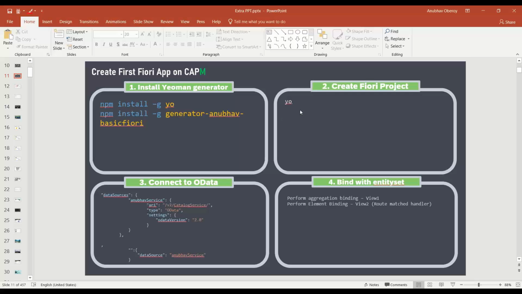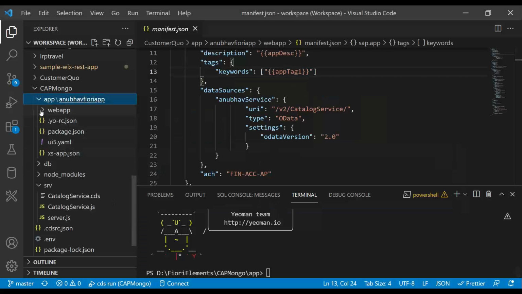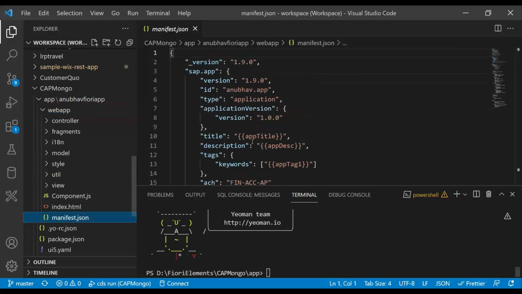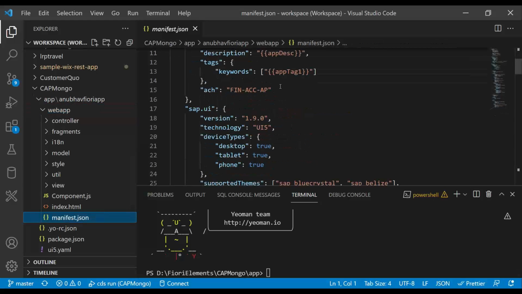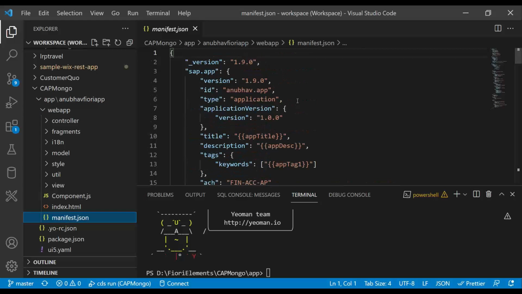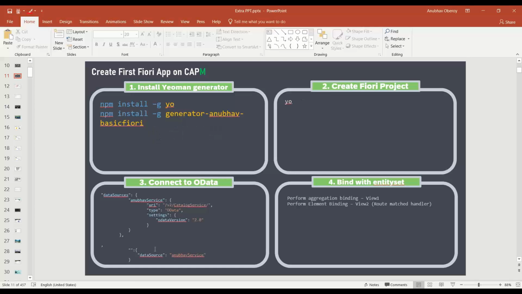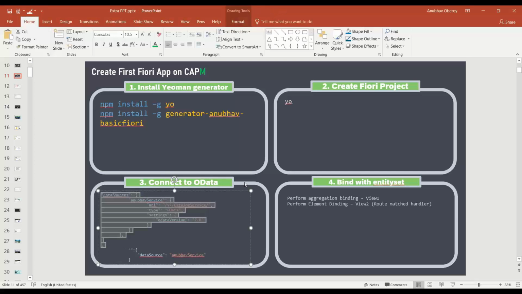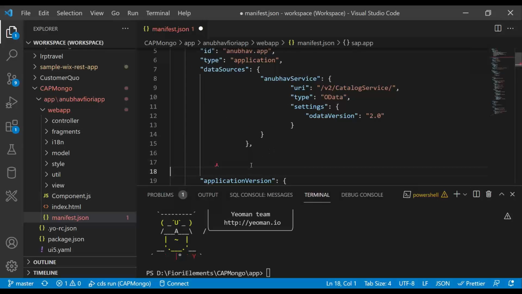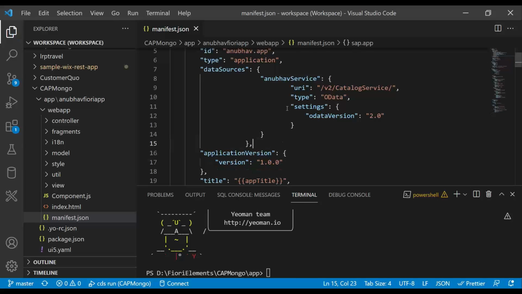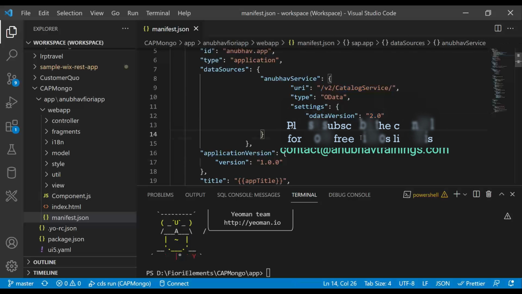After creating the project, now we move to connect to our OData service. For that, as you all know, we have to go to the manifest JSON file of our Fiori project. First, add a data source to connect to our service. I'm just going to grab the data source URL. Yes, this is what I grab and paste it here. And the next step, you can see here, we are connecting to our OData service, which we had already built, and we are referring to OData version 2.